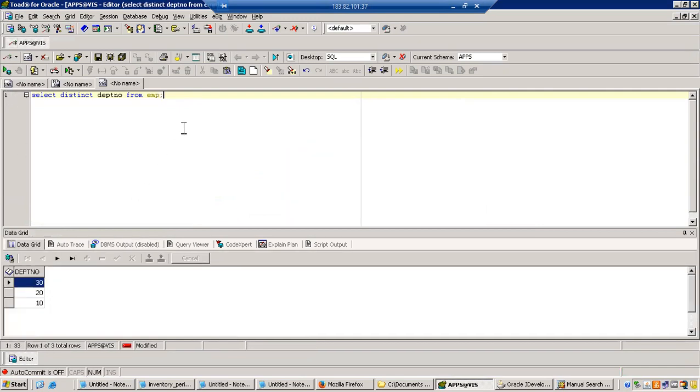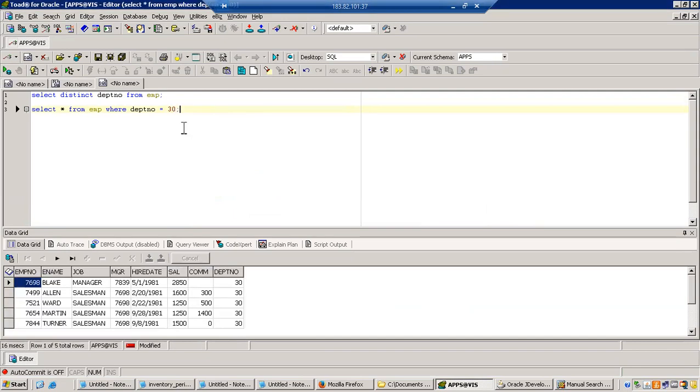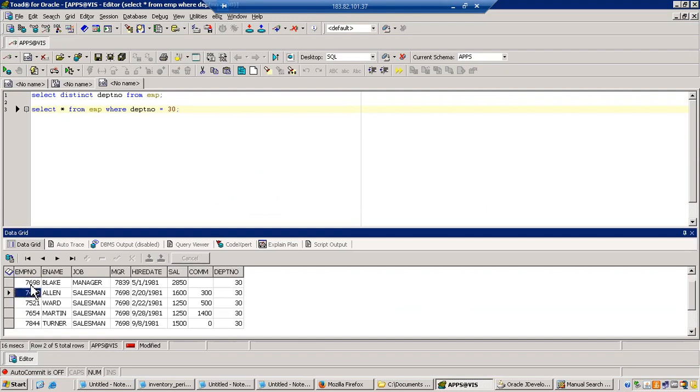Once you select department 30, what we are doing is select star from EMP where department number is equal to 30, we are passing. Once we pass department number 30, we get all these employee numbers, 5 employees. But below the employee number, we need to capture the employee name once you select the employee number, and we need to set that value. How we will set it, we will see now.